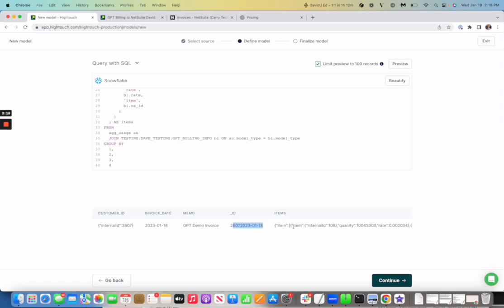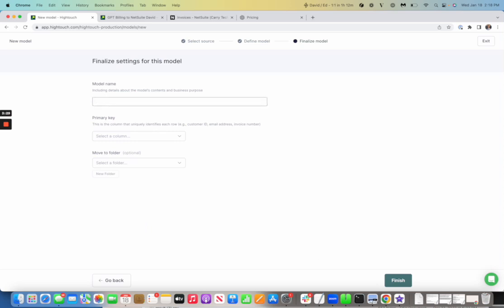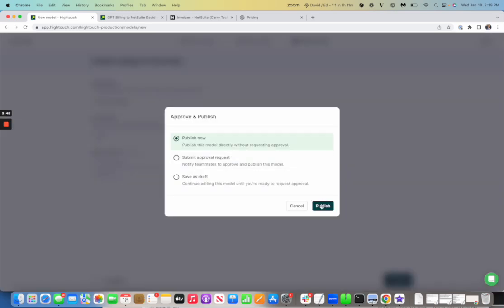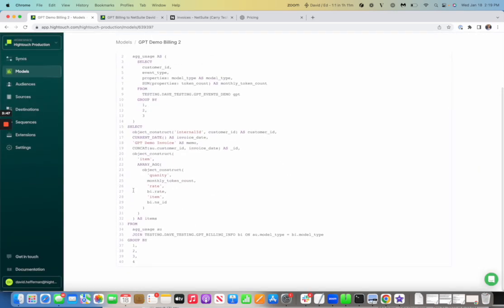Then these items are what we're billing our customer for. We have our quantity of tokens used as well as the rate for each token, and you'll see at the end where that shows up on the invoice. So we can just call this GPT demo billing. We'll call this 2 because I already created one. The primary key is going to be that ID, and we don't want to move it to a folder for now. So we can publish this, and here's our query.